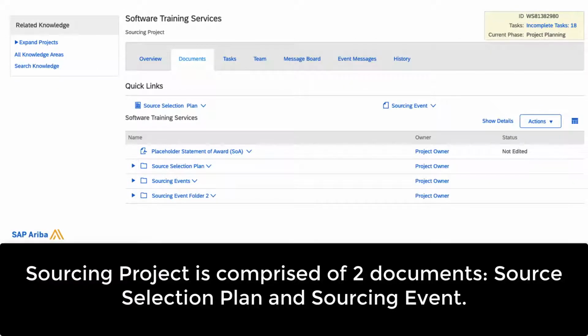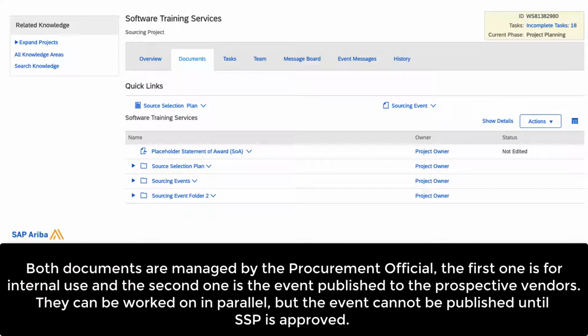Sourcing project is comprised of two documents, Source Selection Plan, and Sourcing Event. Both documents are managed by the procurement official. The first one is for internal use, and the second one is the event published to the prospective vendors. They can be worked on in parallel, but the event cannot be published until SSP is approved.